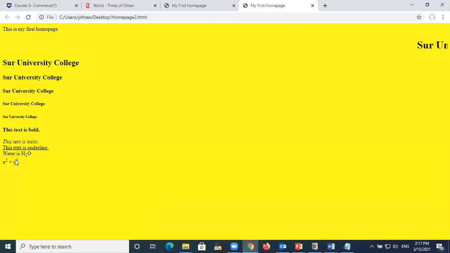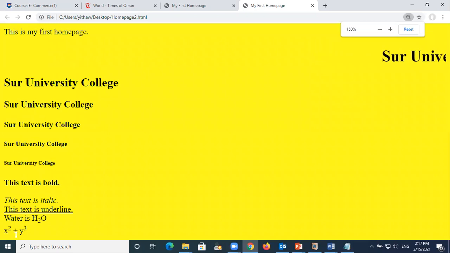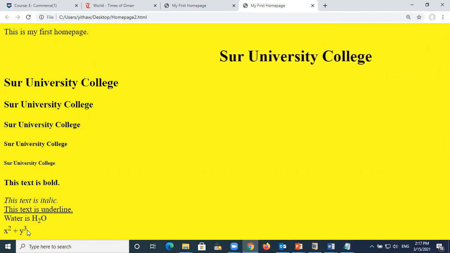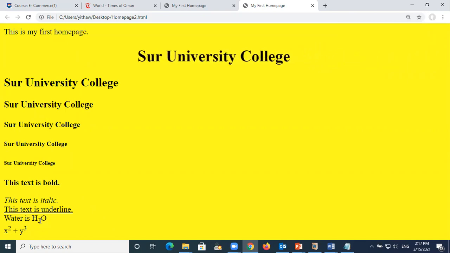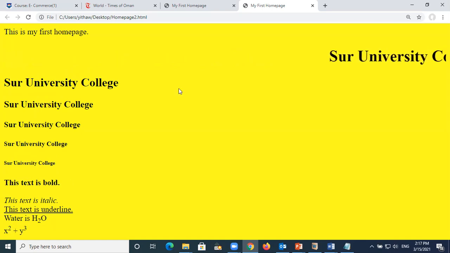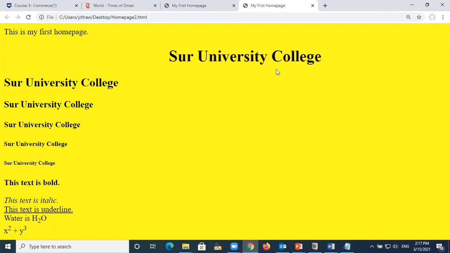Okay, and see now, this is water is H2O. Do you see here? Water is H2O. And then this is x square plus y to the power 3. Because if I put SUB, the 2 is going to be down, the smaller one. If I want up, you have to write SUP. Okay, so these are the things that you have to write.